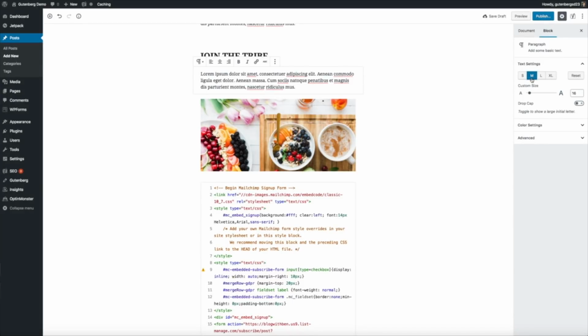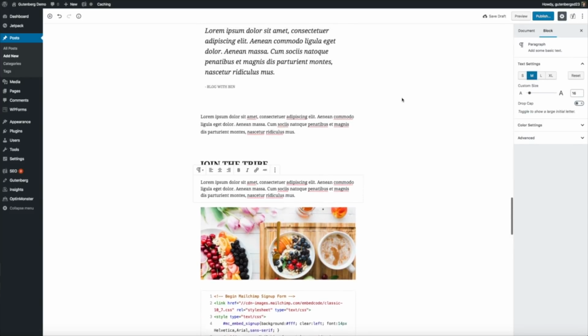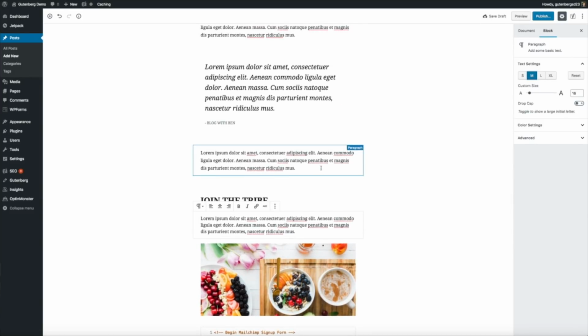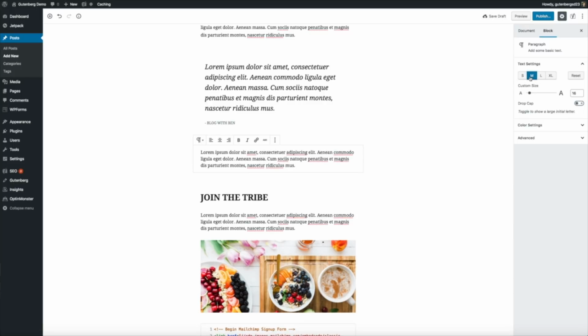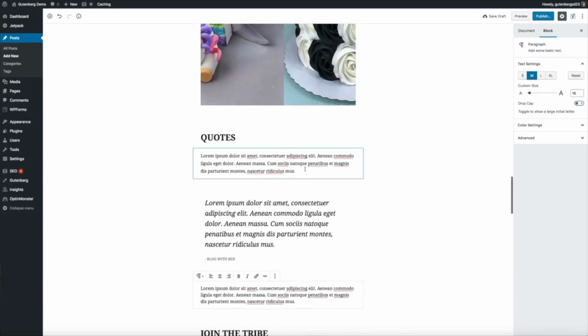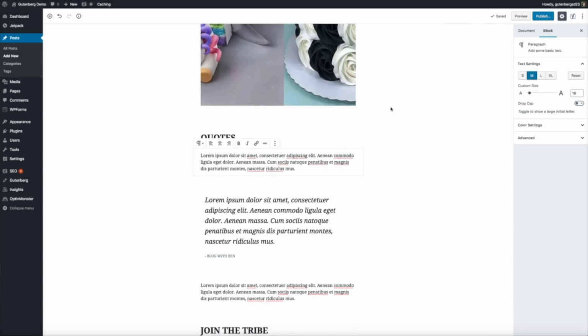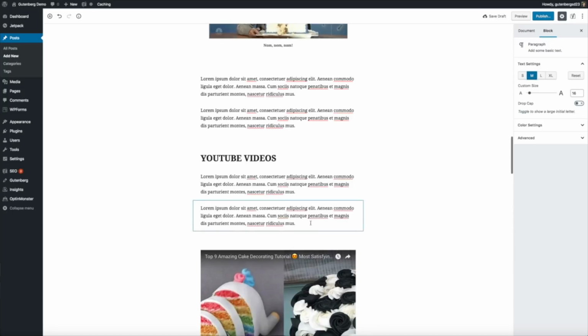Now, you'll notice that the text looks like it shrinks in the editor, but trust me, it doesn't look that way on the blog. So we're going to have to go on each paragraph block. You're going to click on it, and then go to the block text settings and select M. And again, it looks like it shrinks, but trust me, it doesn't. And again, we're going to each paragraph block.